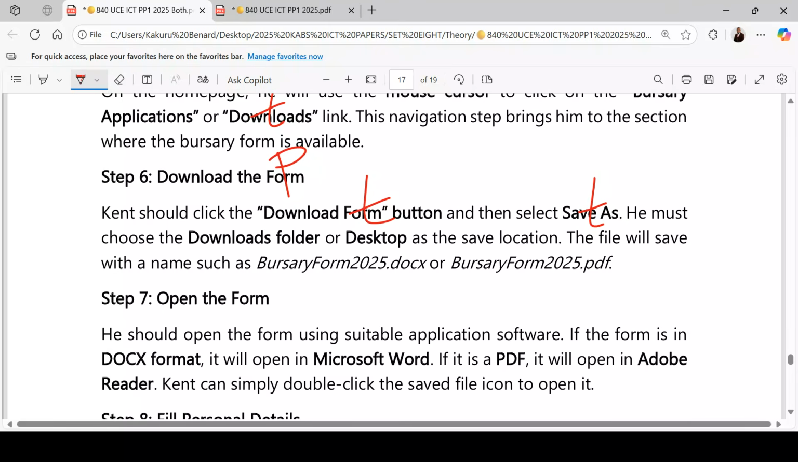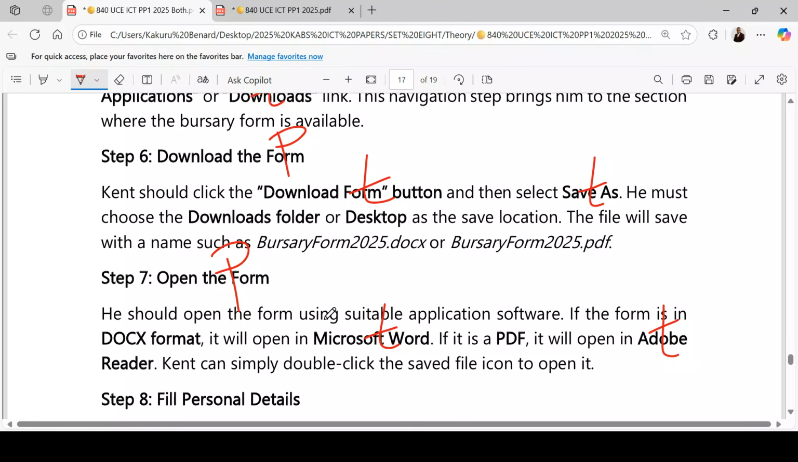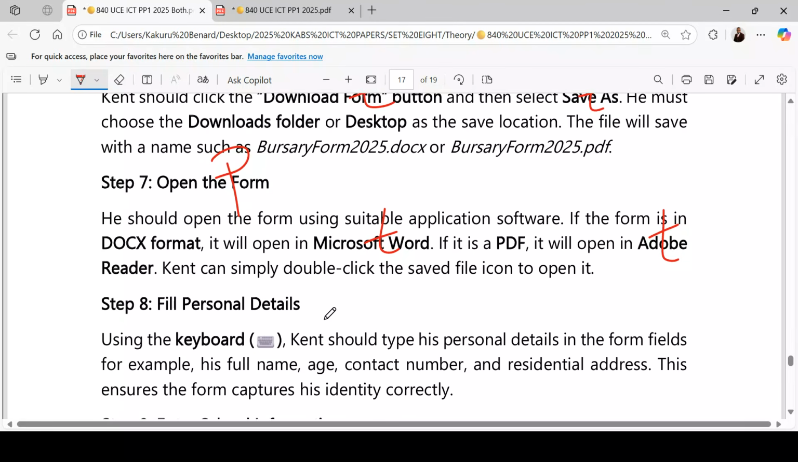Step number 7. He should open the form using a suitable application software. If the form is in docx format, it will open in Microsoft Word. If it is in PDF, it will open with Adobe Reader. Kent can simply double-click the saved file icon to open it.